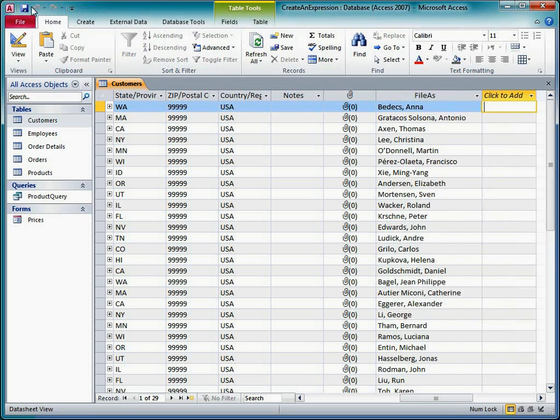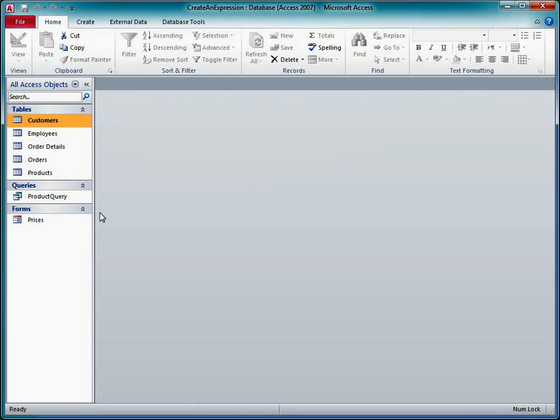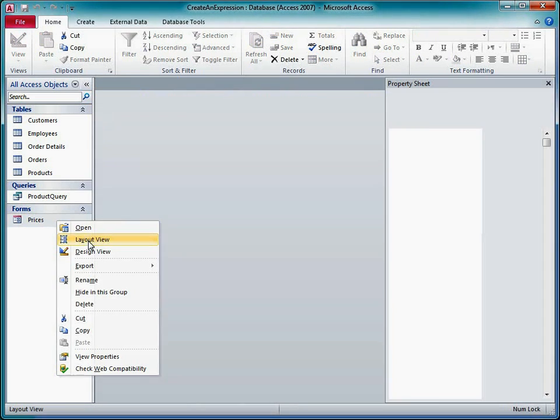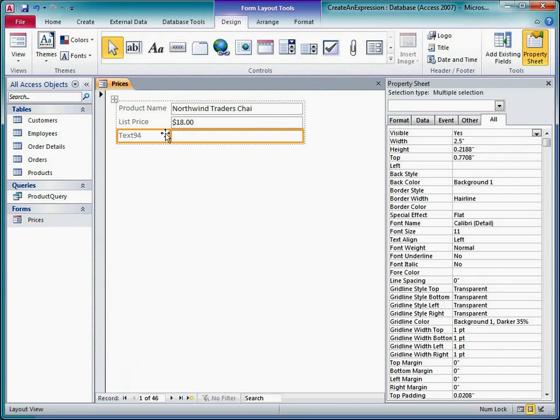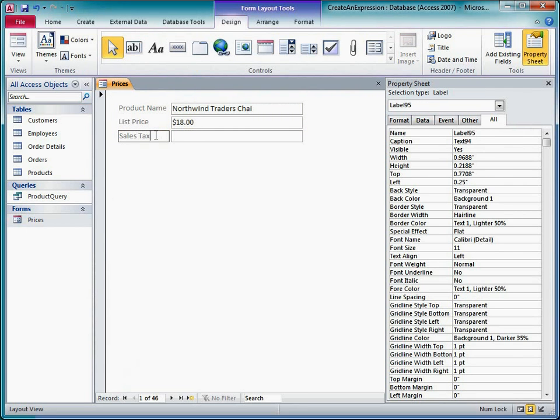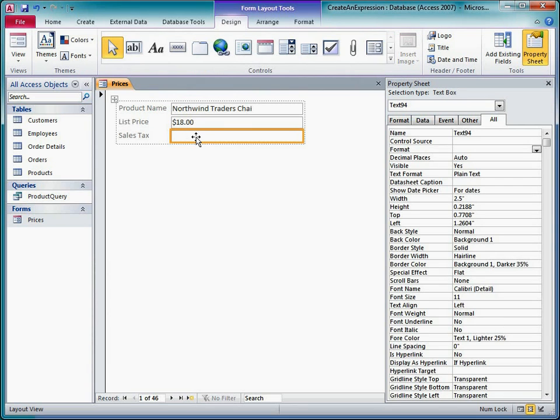On a form or report, I can enter expressions directly into the property sheet. For example, I'm going to add a text box to this form and have it calculate a value. I'll make sure the text box is selected, and if the property sheet is not already displayed, I click Property Sheet on the Design tab.